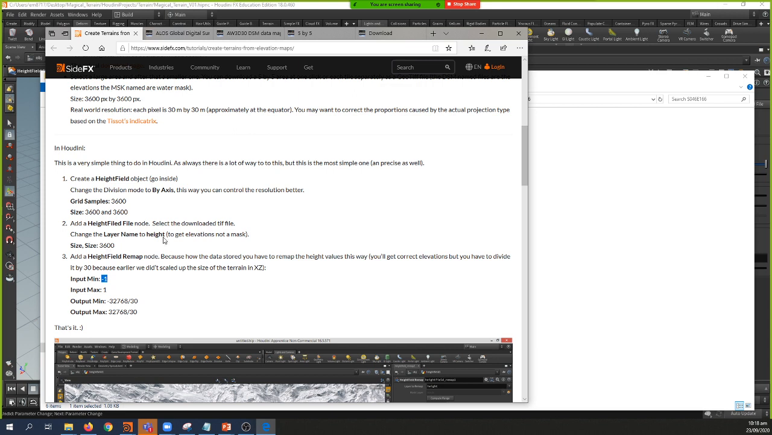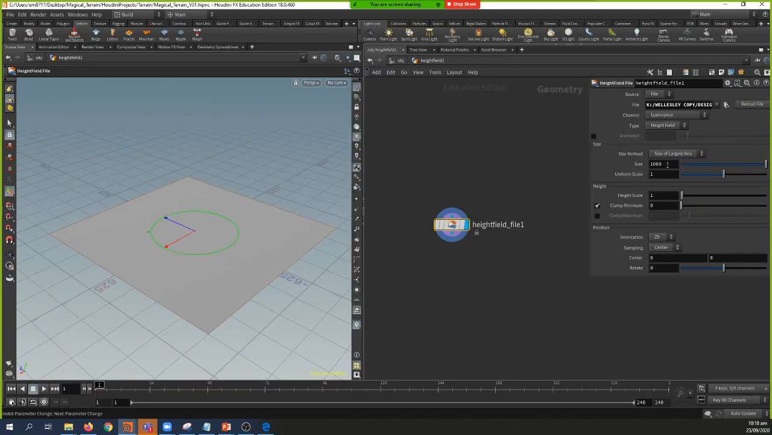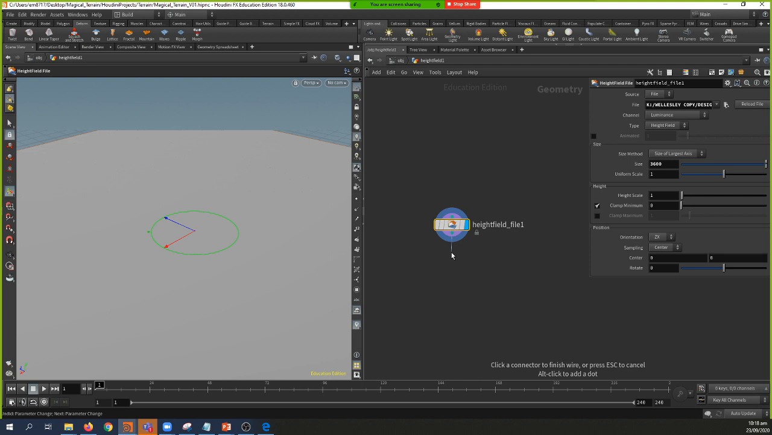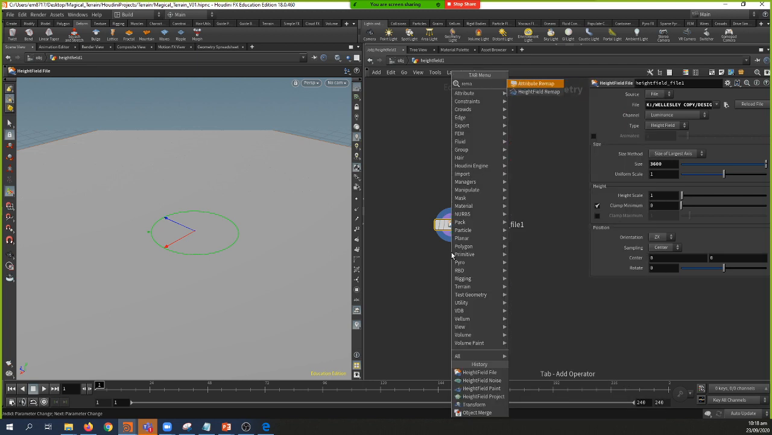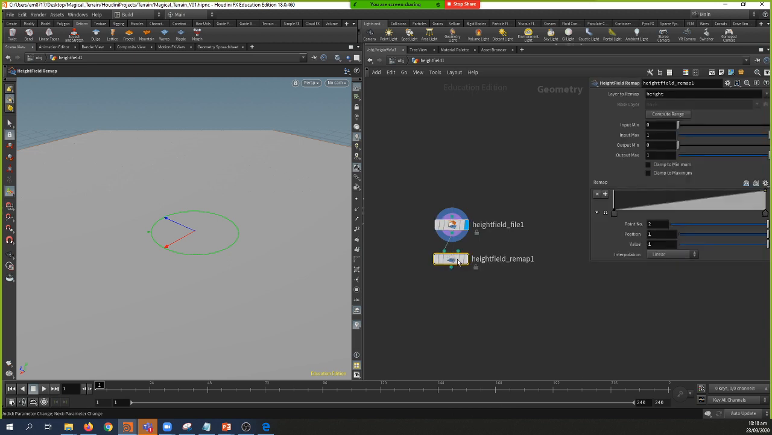Size, yeah, we just have to change the size, 3,600, that's it. And then we have to change the, do a remapping. So size 3,600, then add a remap, height field remap. Everything is height field here.